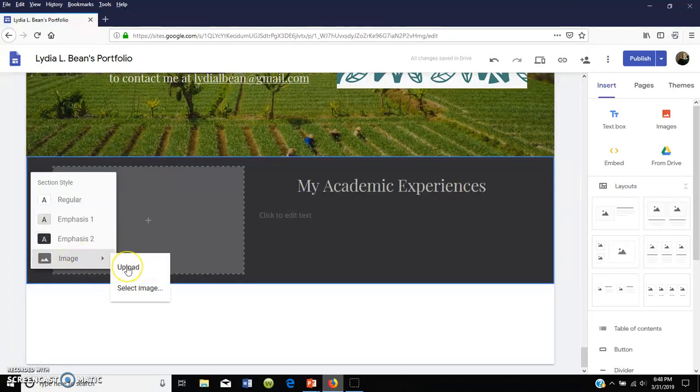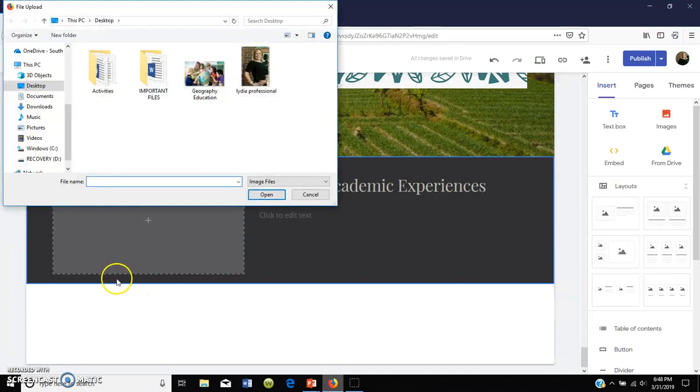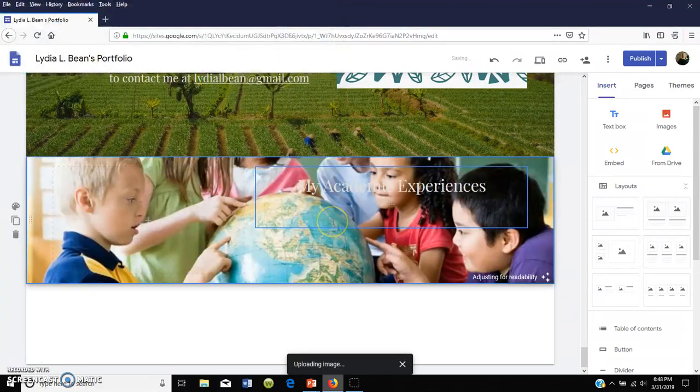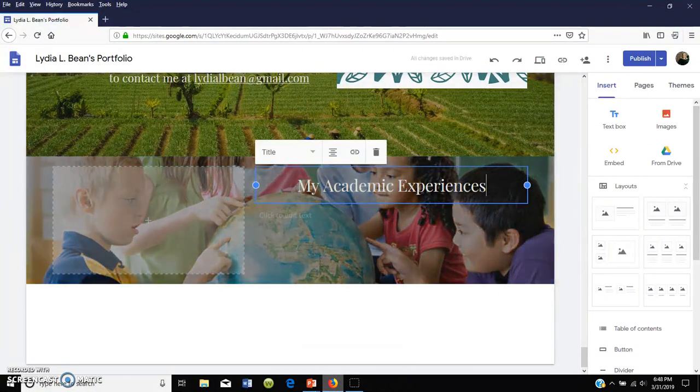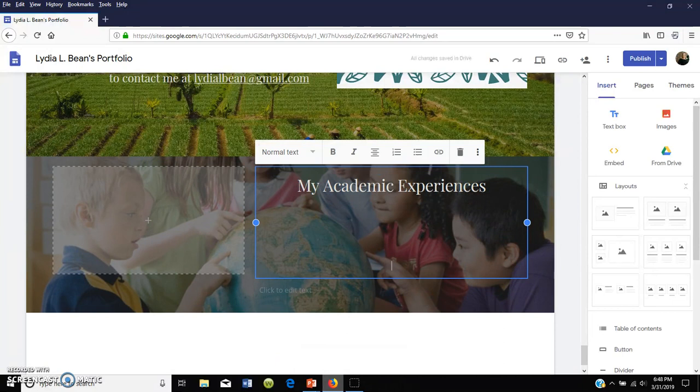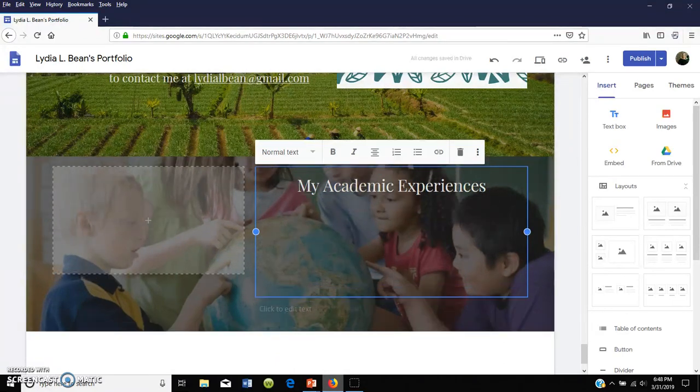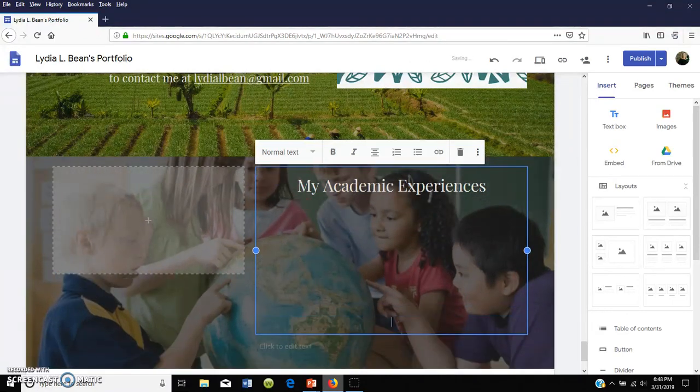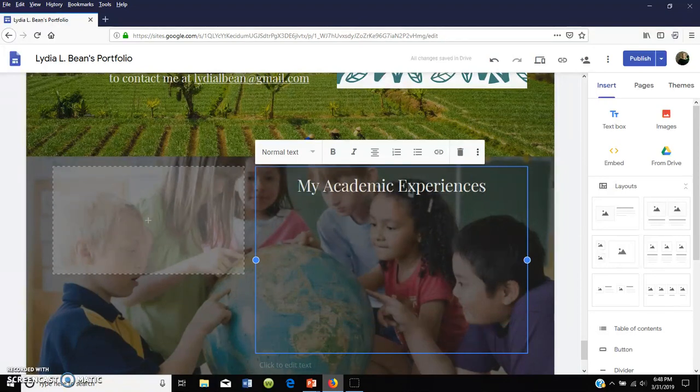Now, you can either upload your own image or you can select an image by doing a search. For example, if you upload your own image, we can pick this geographic education picture, and that will become our background. If you ever want more of the picture showing, you can just hit the enter button on some of your text or pictures, and that can make more of the background picture show.